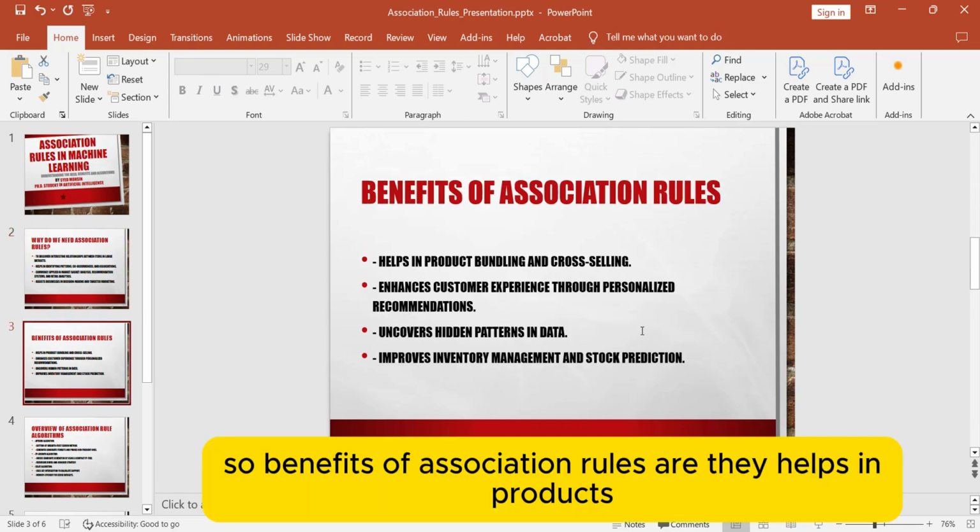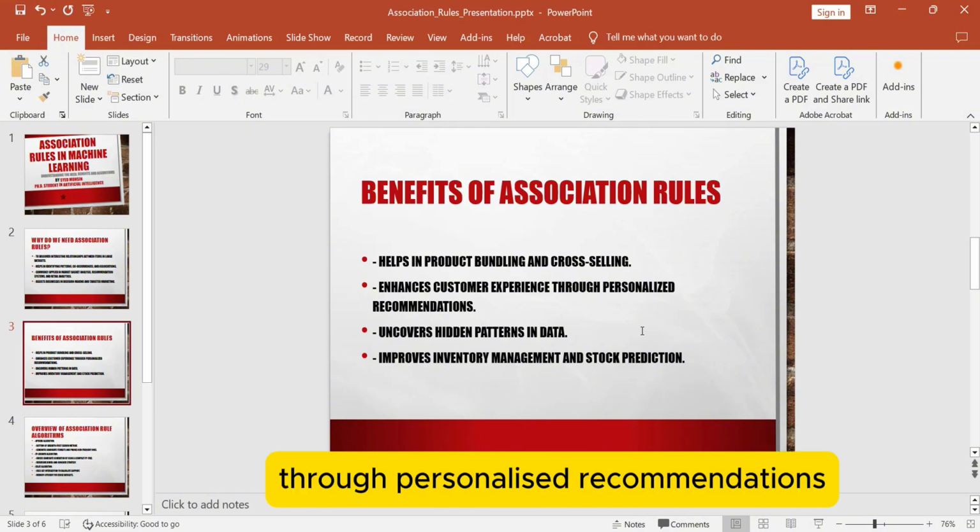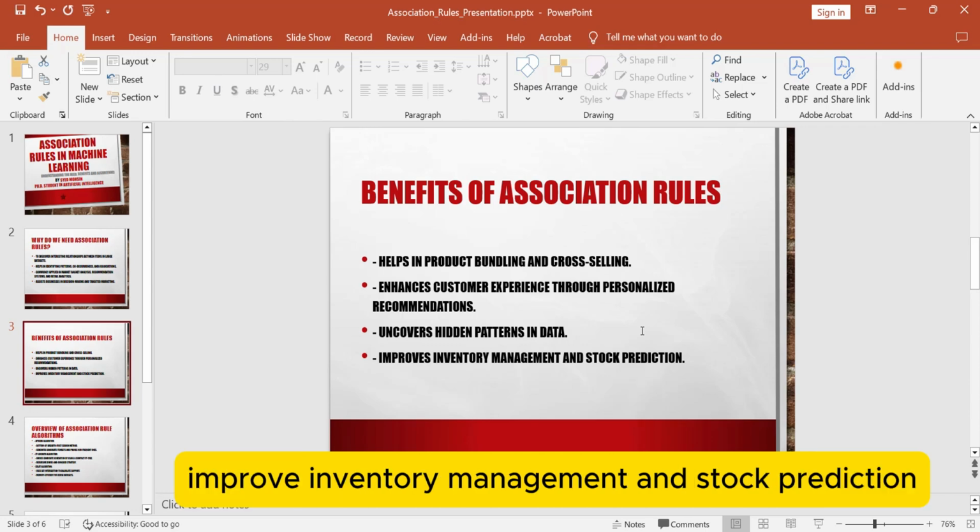Okay, so the benefits of association rules: they help in product bundling and cross-selling, enhance customer experience through personalized recommendations, uncover hidden patterns in data, and improve inventory management and stock prediction.